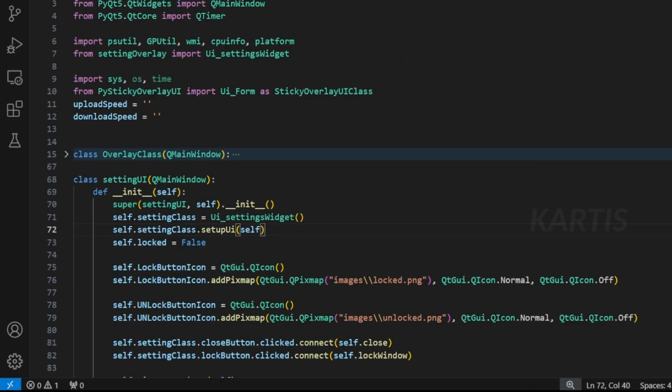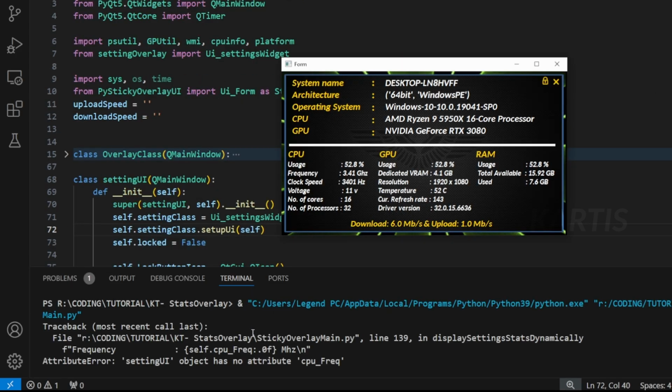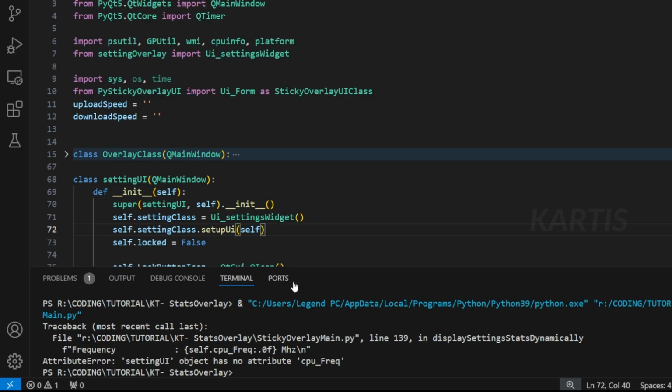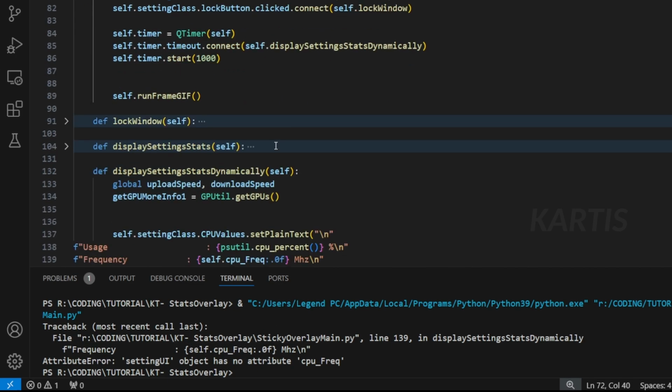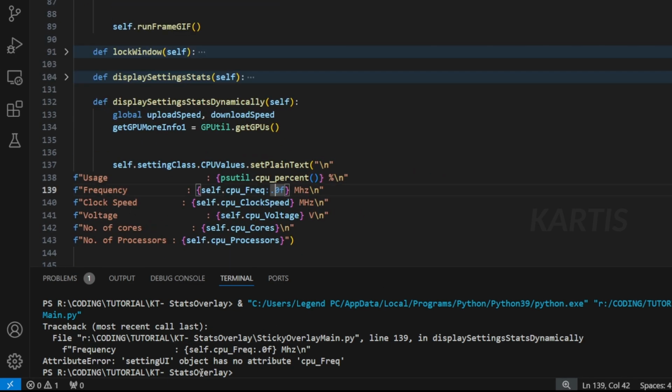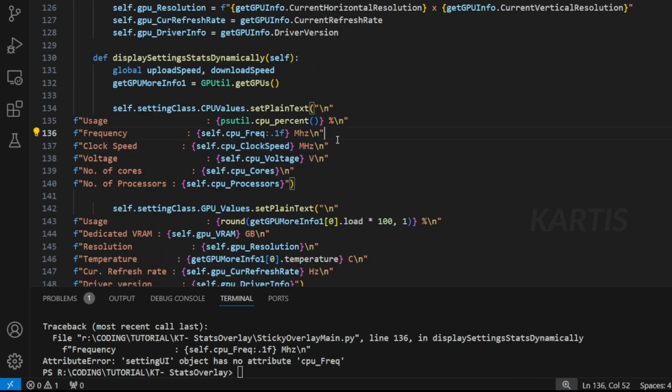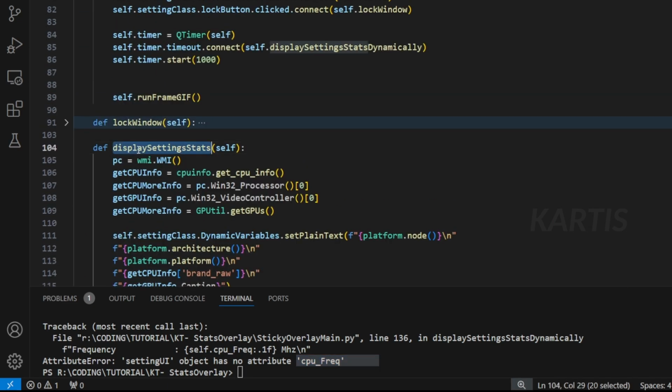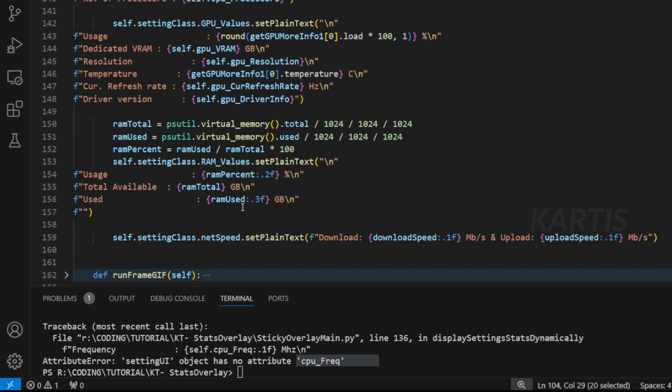Okay, now we go play, and yes, we have some issues. It says on line 139, maybe I dropped my brain here, settings UI has no attribute cpu_freq. Okay guys, I have found where my brain.exe has stopped working, because we don't have a CPU frequency until or unless we have called this function before the dynamic function.